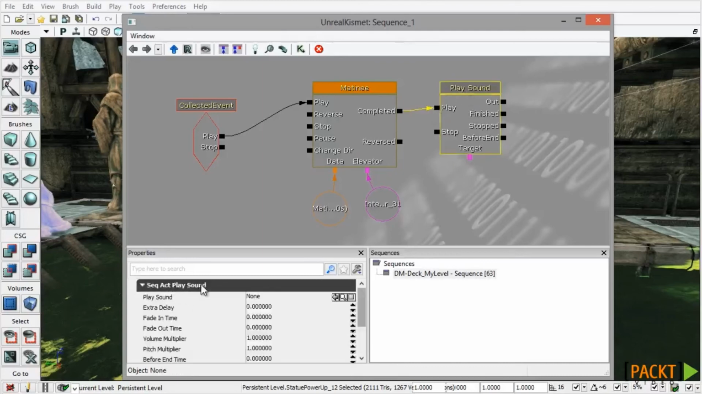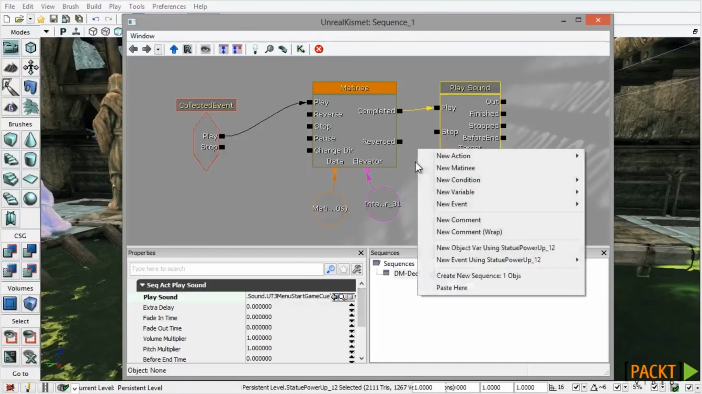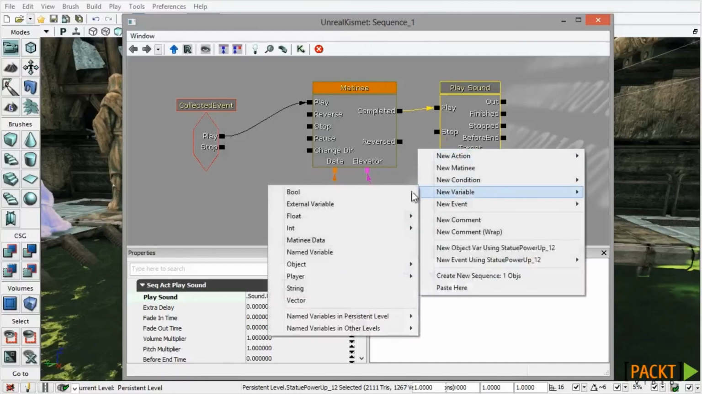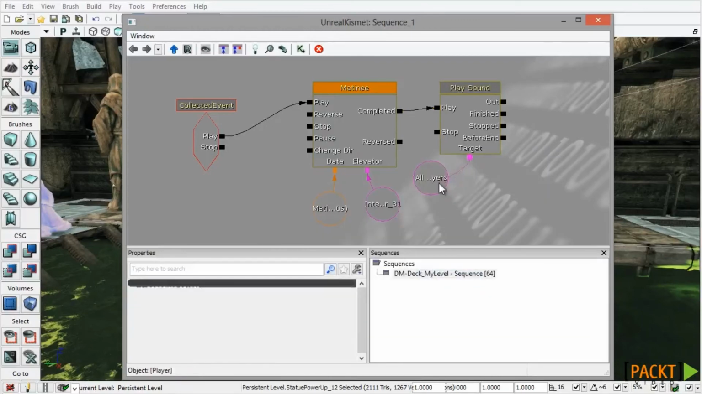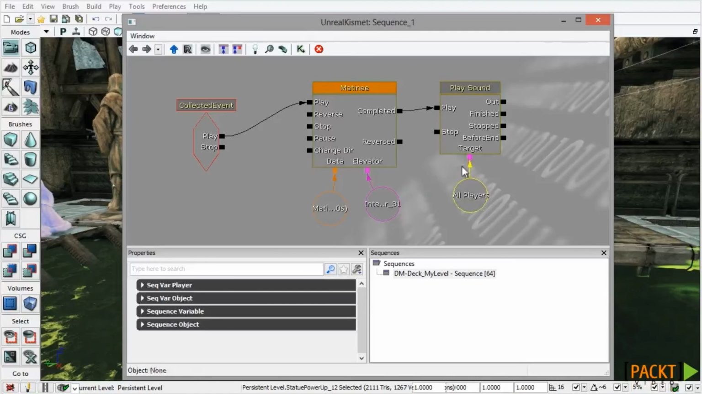And for the play sound, I'm going to choose the green arrow to load in the selected sound here. The target will be the player, so I'm going to choose new variable and select player and the standard player and connect that to the target. It will be the player who hears the sound.